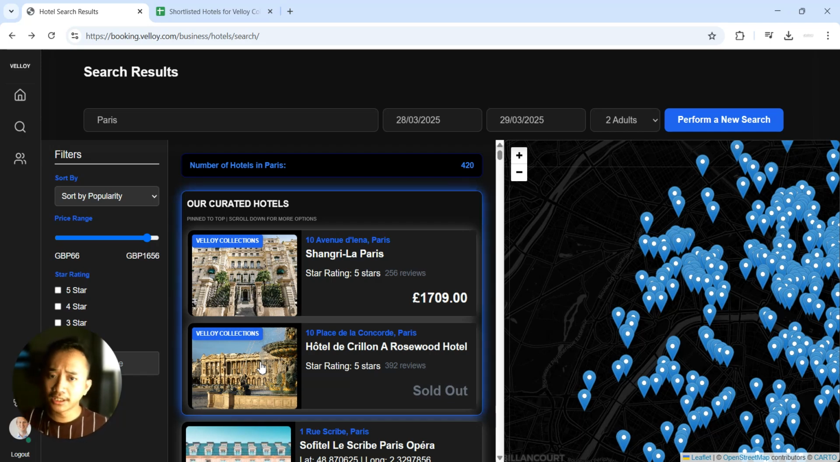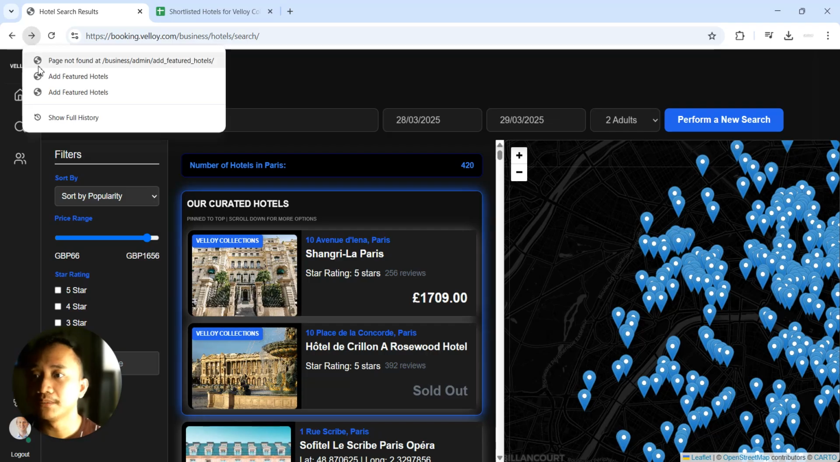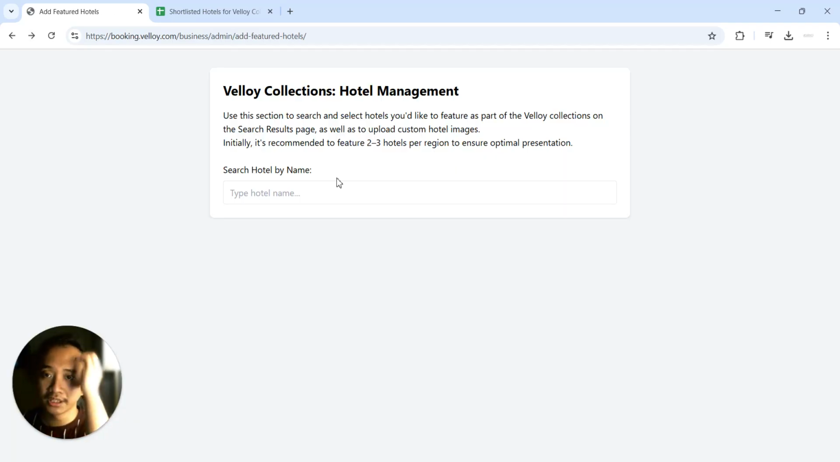The last few days, including today, I was rushing to deploy this feature because I was super excited by it. The other one I've built is what I call the Valoy collections hotel management. It's a sort of backend inventory management where you can choose what hotel, search hotels anywhere in the world, any region that you want to pin to top, and upgrade them as part of the Valoy collections, ensuring they appear on the container I built specifically for Valoy collections.